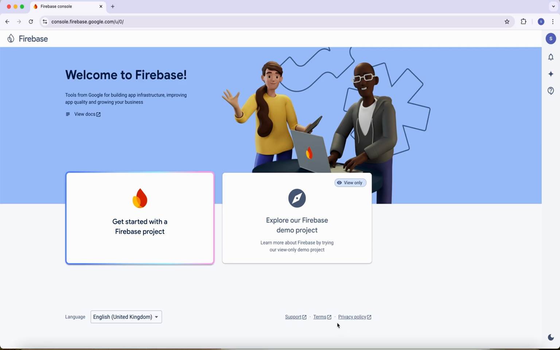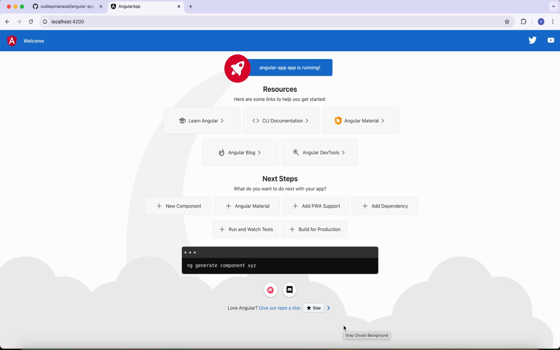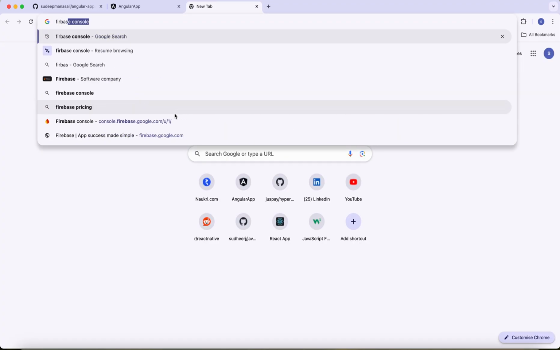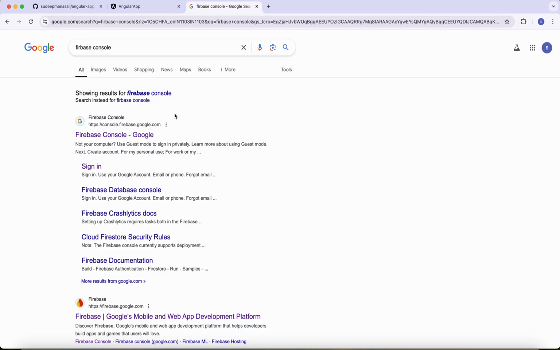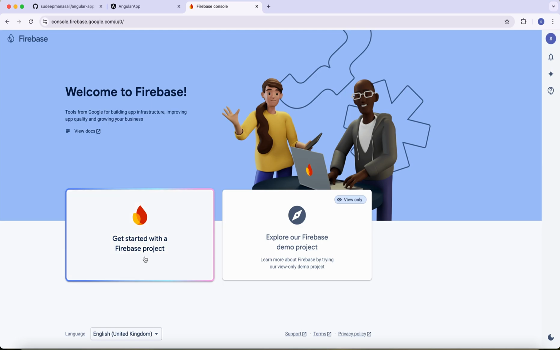Initial step, if you do not have a Firebase account, please create one. This is my Angular application. I will deploy this into Firebase. Search for Firebase console and open the first link. You will be here, and you'll have an option like get started with the Firebase project.